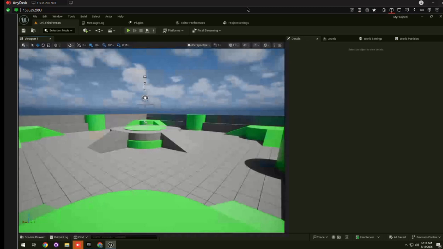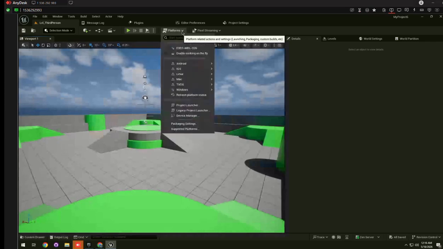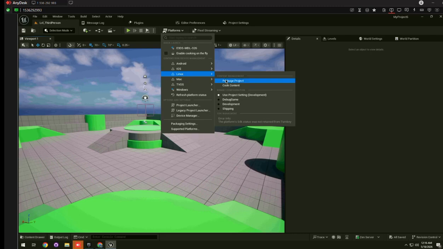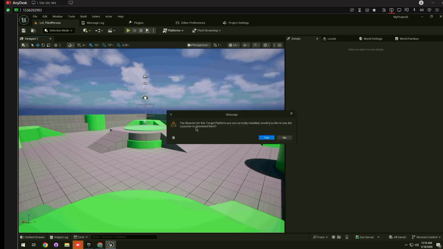First, let us take a quick look at the actual error. I have a standard Unreal Engine project opened up right here. If I go to the Platforms menu, select Linux, and attempt to package the project, I get an error stating that the binaries for this target platform are not currently installed.